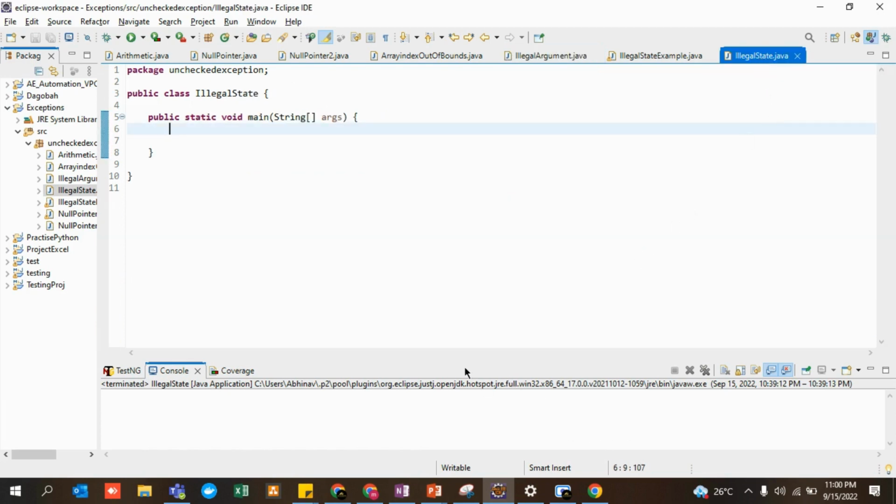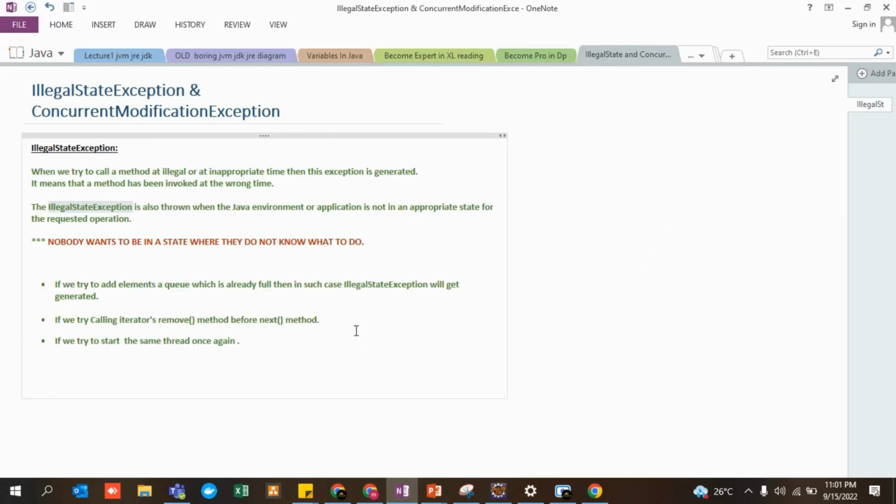Then only you will be able to understand how to resolve it, because I've seen guys in organizations spending hours and hours in order to get rid of this illegal state exception. Why? Because they do not know when it occurs, why it occurs, what it actually is all about, right? So without wasting any more time, let's dive into our lecture.